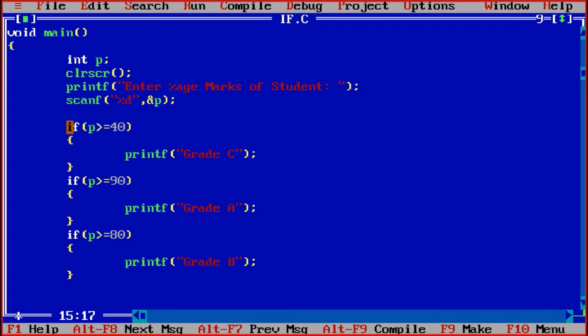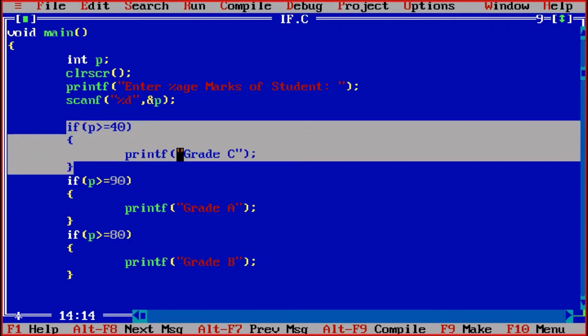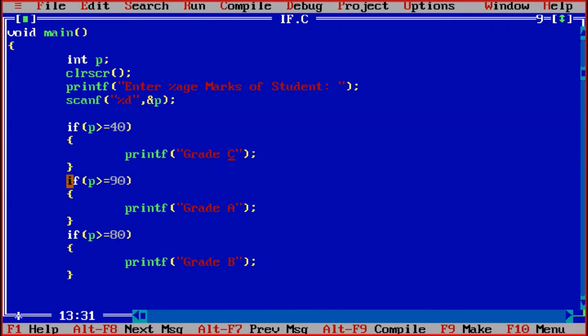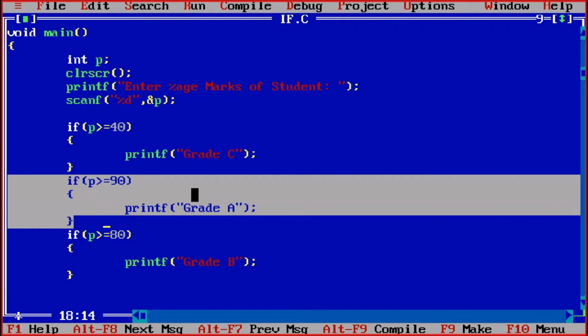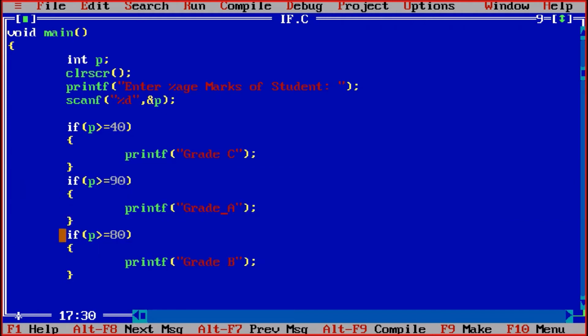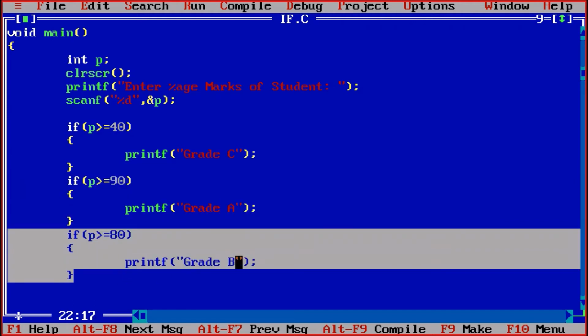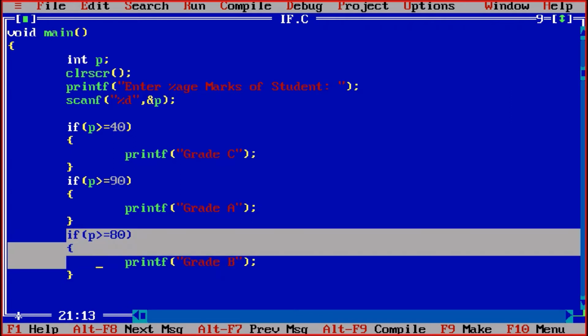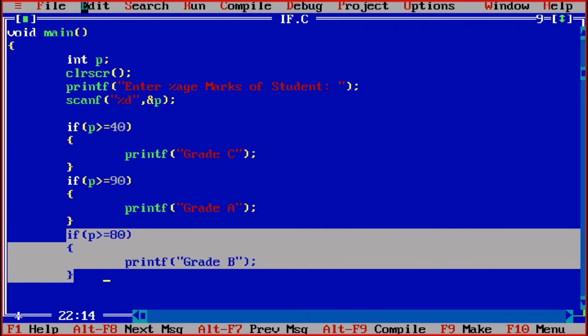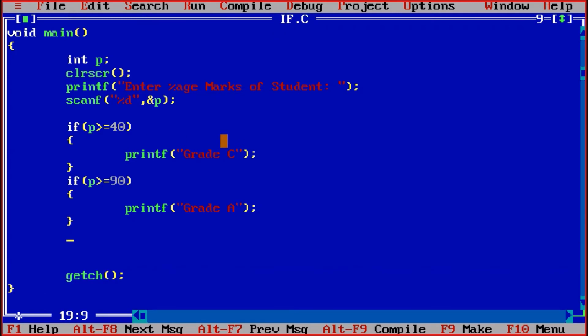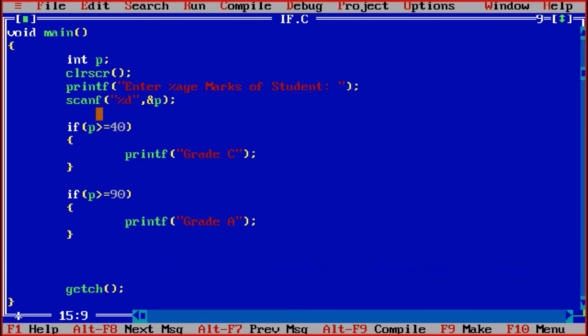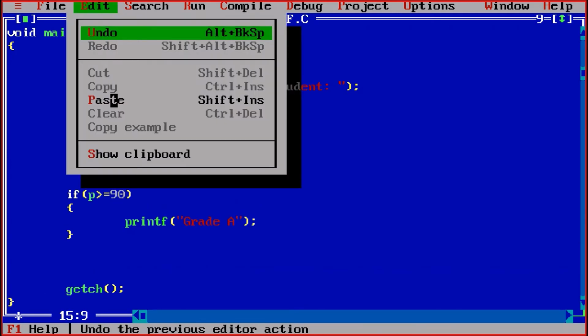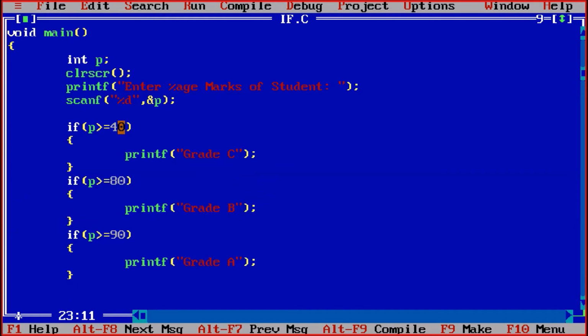You see, it first checked with the first block, C was printed, then checked with the next block, A was printed, then checked with the next block, B was printed. Or if we apply the ascending order, cut and paste there. Now ascending order, 40, 80, 90, C, B, A.